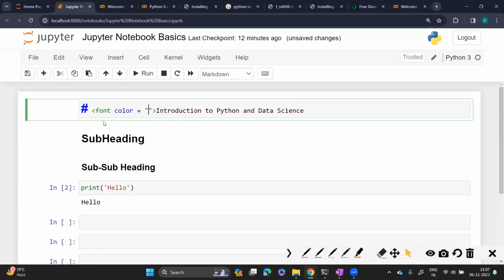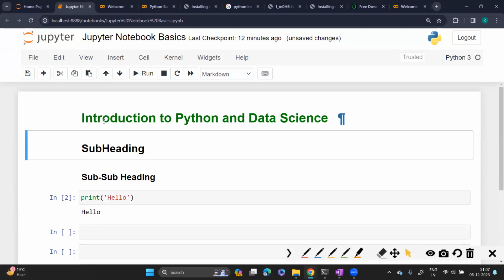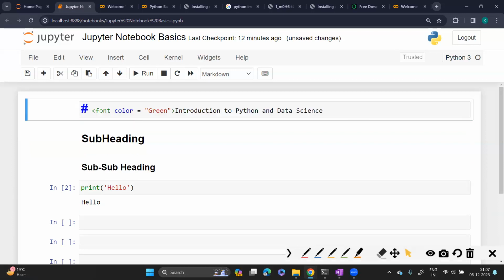So inside the quotes, you have to mention that color. If I want to make it green color, I will mention green. Once you mention that and run it, you will observe that your font has been converted into green color, just to make it beautiful to see. So font color green. And how is this going to help us?